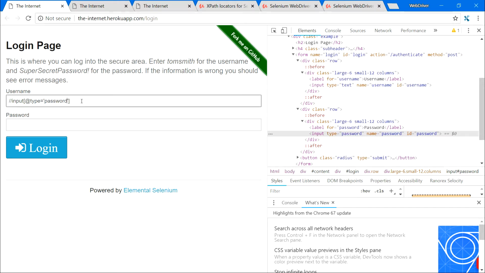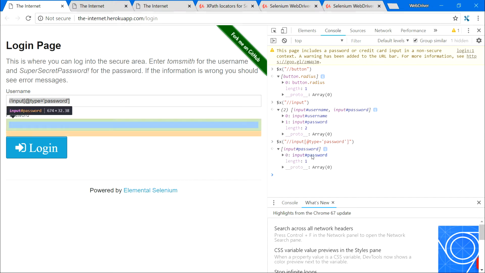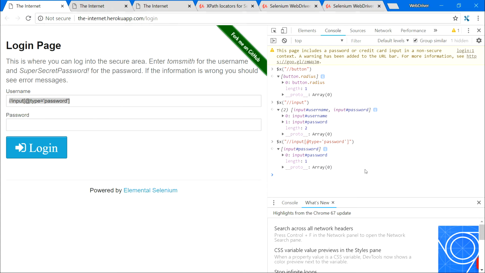Let's paste it here. So this time we're looking for the input element anywhere on the page where type attribute equals password. So let's copy this XPath, switch to console, and let's verify. So $X, open brackets, open double quotes, paste our XPath to verify and push enter. And as you see, with this XPath, you are getting one element on this page, and this is the correct element. If we hover over this element, you see that this is our password field.